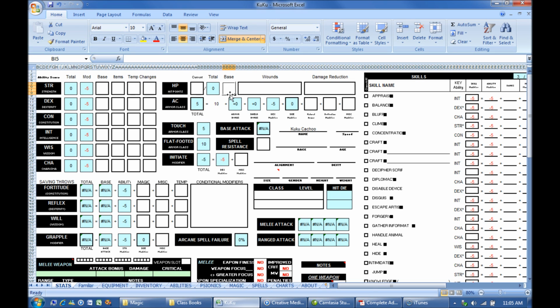This is your hit points. Your base here is what you roll for your character. So if you're level 2 and you roll an 8 on your first level and a 10 on your second one, then you would put 18 here. This is just for keeping track of wounds. This is for marking your damage reduction. Your current hit points. This is your AC.